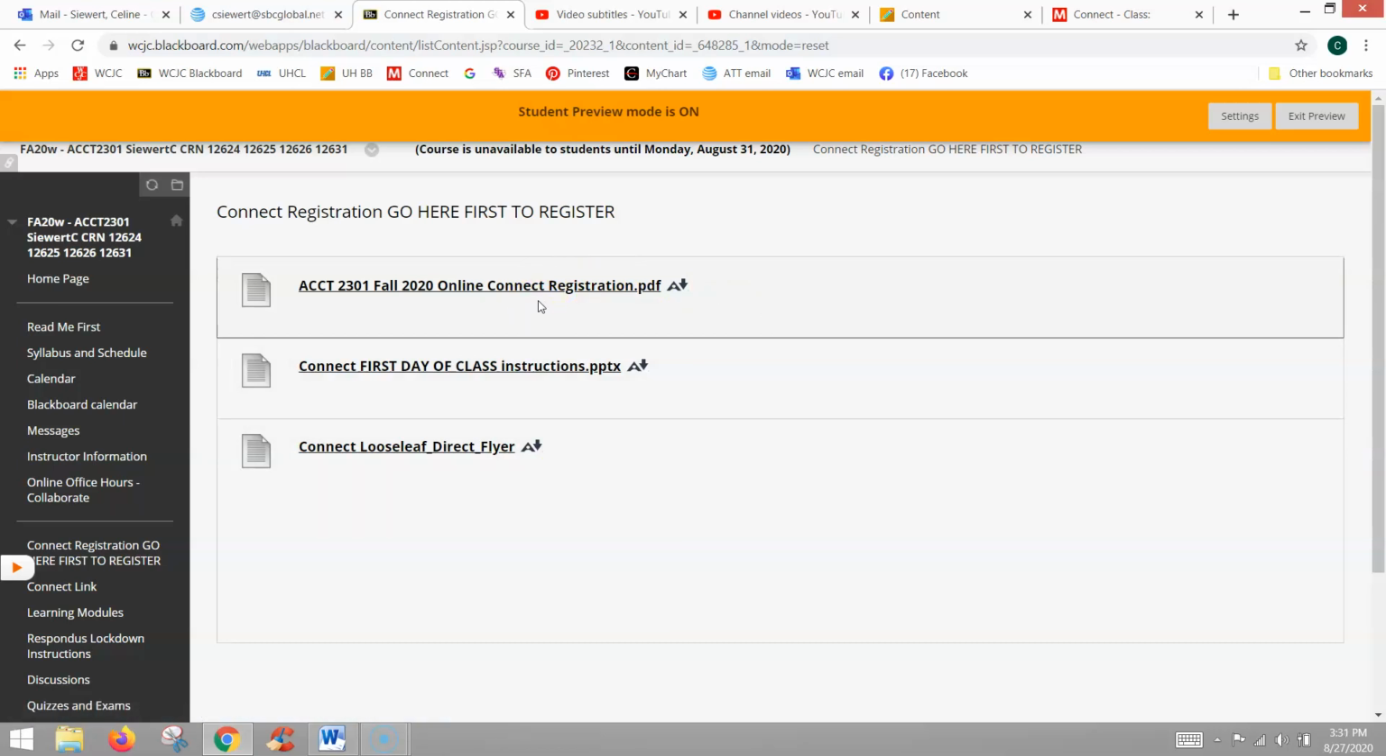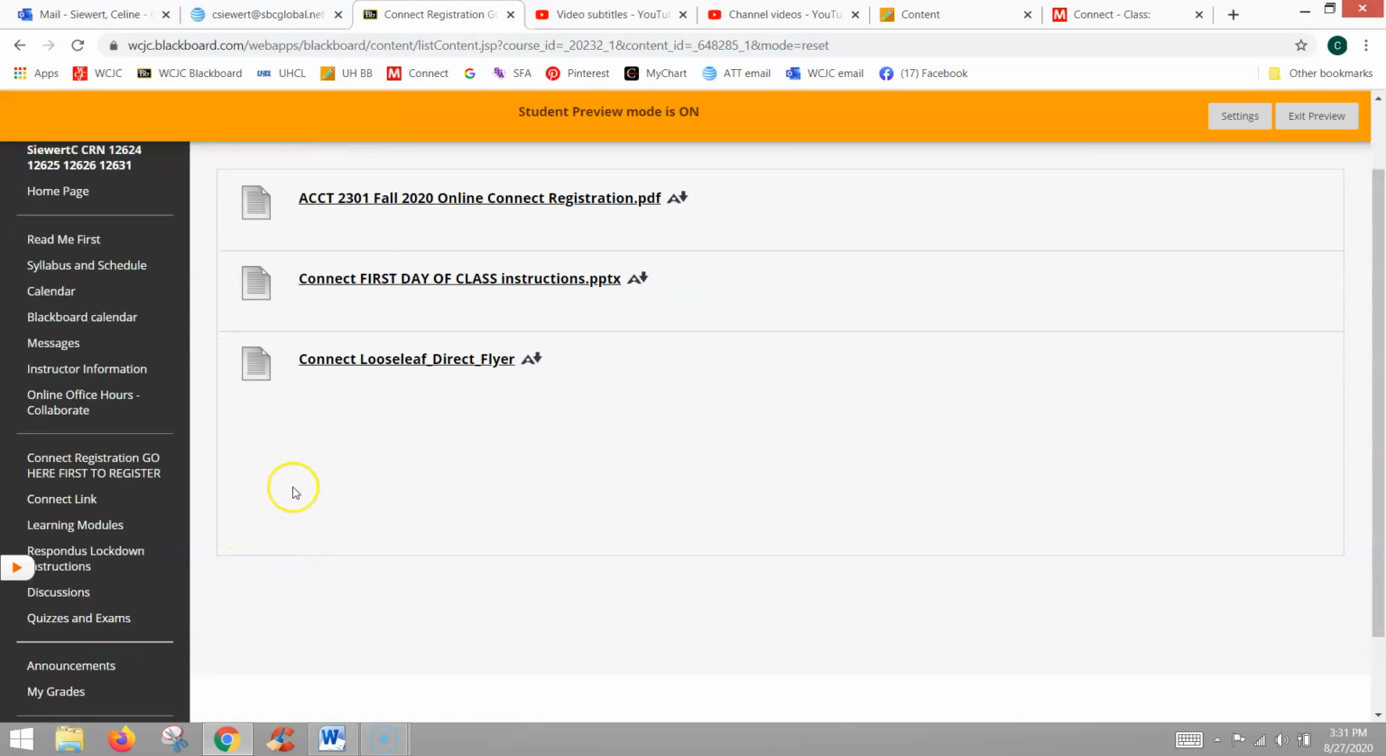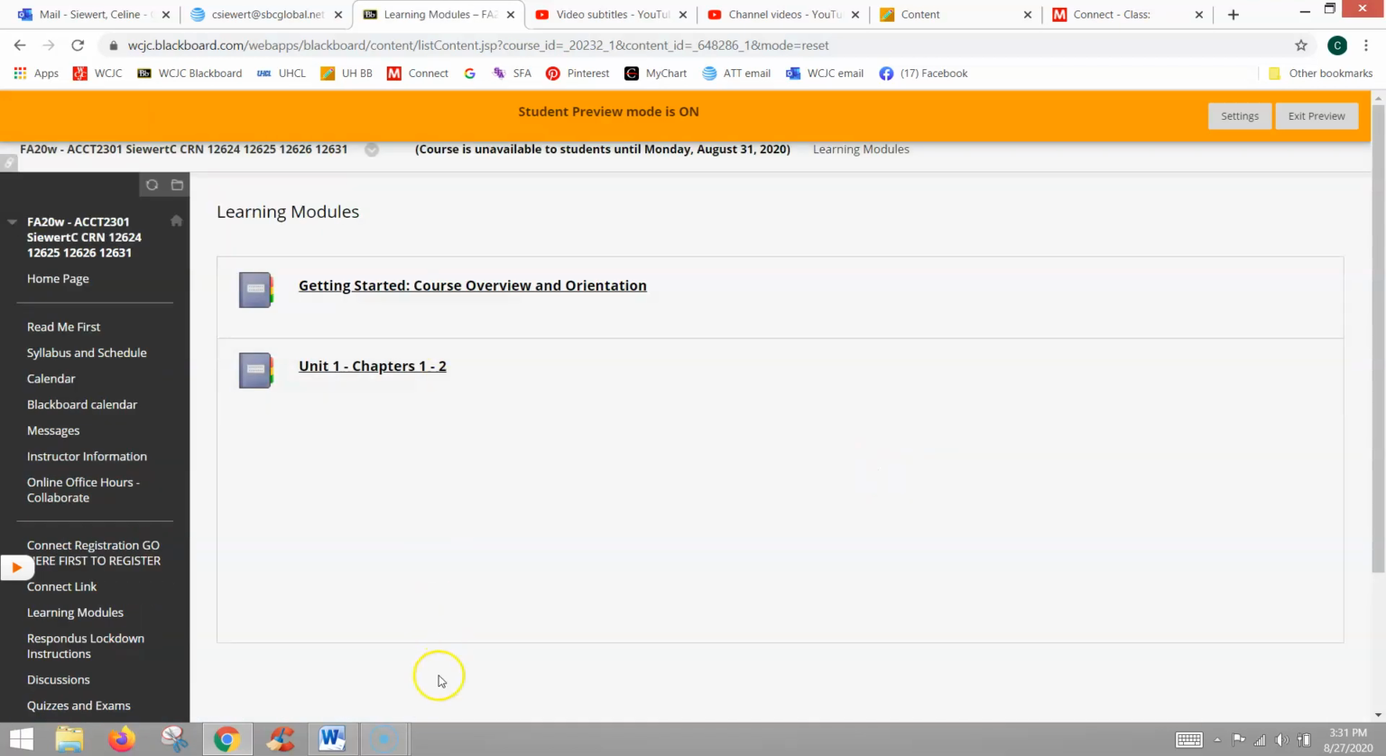Any access with Connect includes an ebook, so you will have access to that. After you've registered, you can just click on the Connect link and it will take you into the class. Now the learning modules are set up by different units. You can see you have the Getting Started to begin with, and then Unit 1 that covers chapters 1 and 2, and then different units that become available.